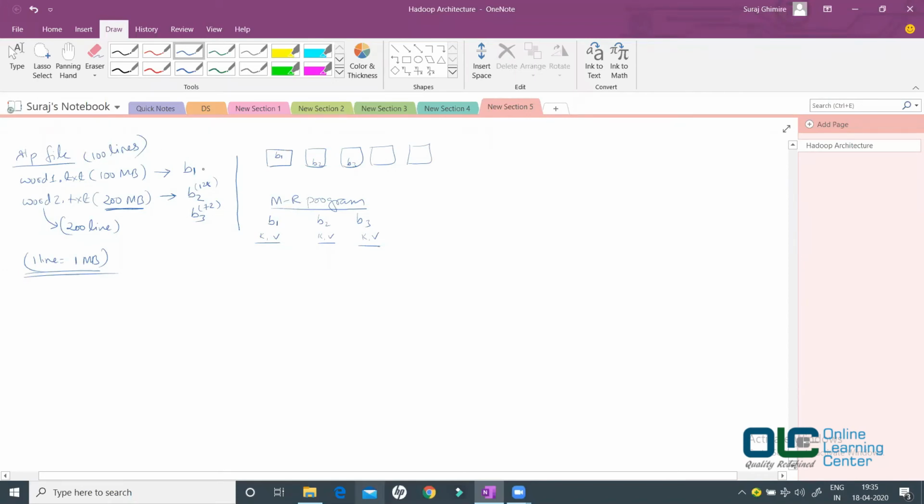Okay, so B1 will have how many lines, guys? 100 lines. B2, 128 lines. B3 will have how many lines? 72 lines. Now they're stored in these nodes. Now for B1, what will be the initial key? 0. What will be the value? The line, the entire line, right? Similarly, the next key would be 0 plus the previous line length, let's say. The value would be the next line.